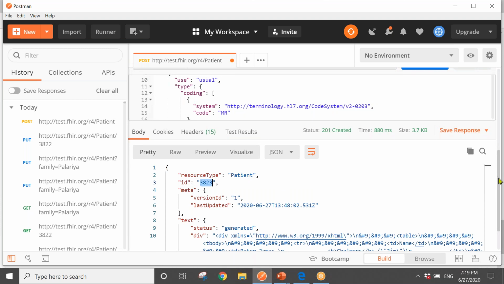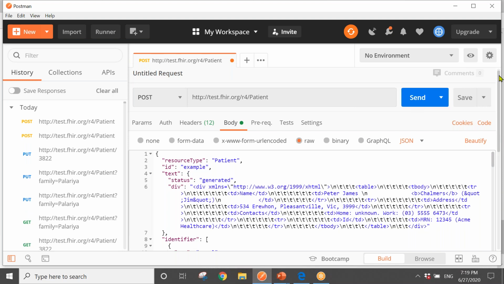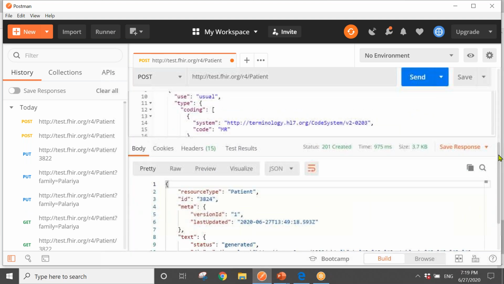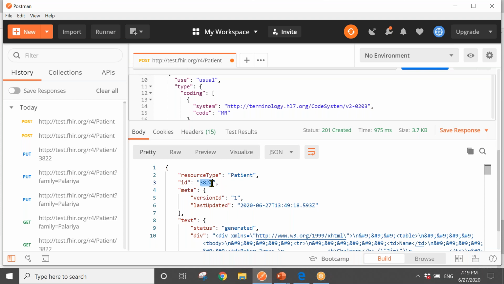Now let's do another thing. We're going to post the same resource all over again. Once again, I'm not going to change anything on it. I'm going to post it again. Okay, I'm sending it all over again. Okay, it's gone. It says Created. And you see how the ID is now 3824, because it created another resource. So every time I do a post, it just goes quietly and creates a resource.